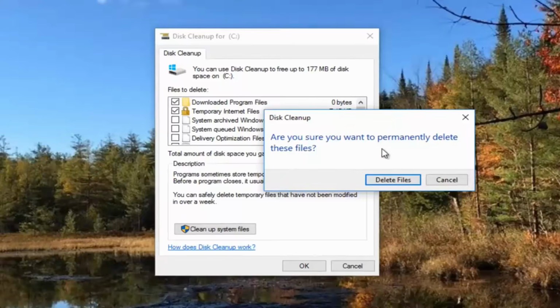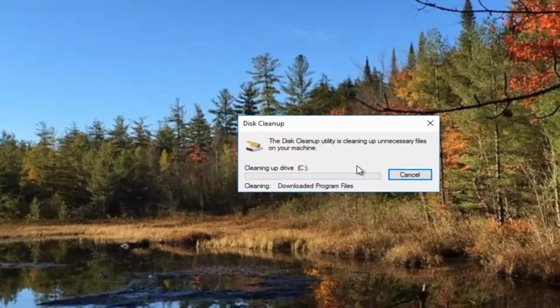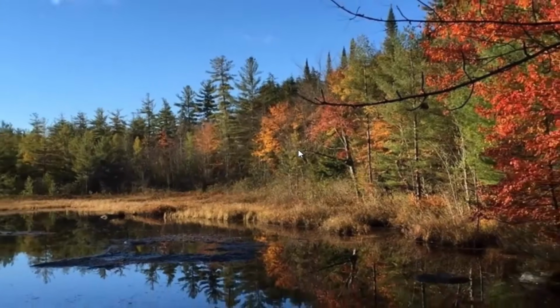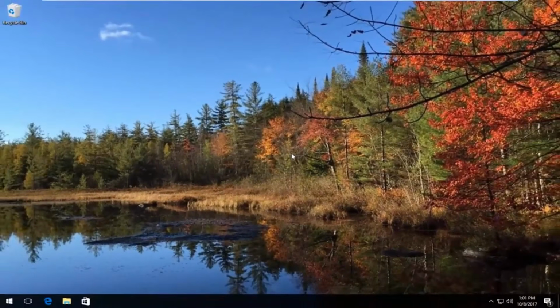And then it's going to ask you if you want to permanently delete these files. Delete the files. And like I said, you can go through the other option as well if you wanted to delete more. But you can see we just freed up about 170 megabytes without too much of a hassle. So very quick, depending on how often you run that scan.